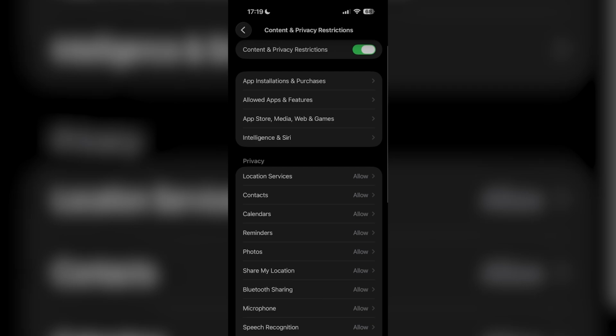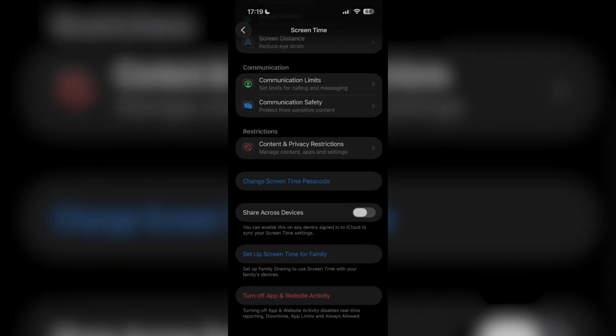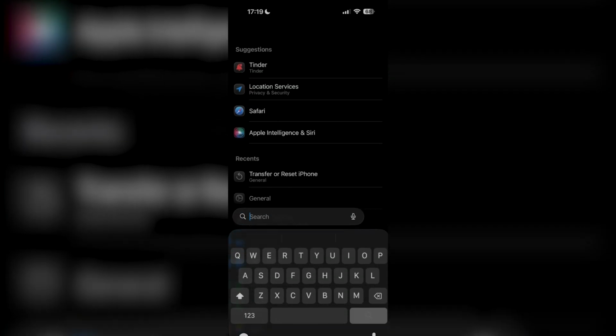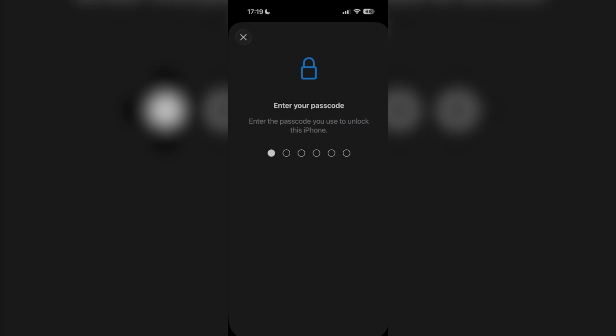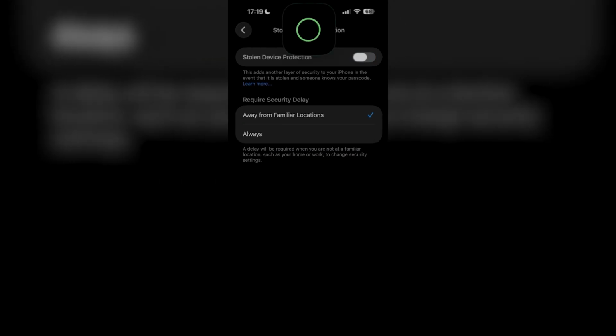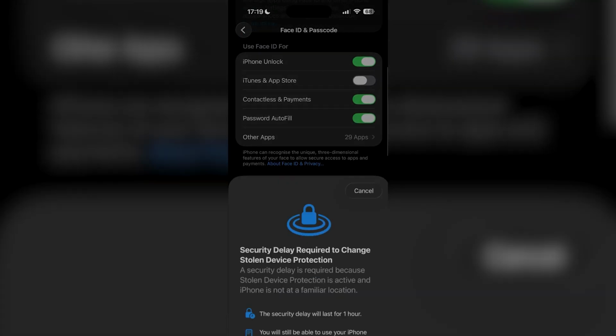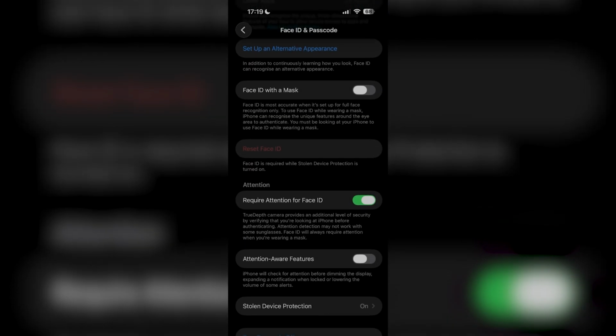Once I'm in here, I'm going to see a lot of different things, and all I want to do is find Stolen Device Protection. So what I'm going to do is type in stolen, and it's going to be within Face ID and Passcode. So all I want to do from here is turn off Stolen Device Protection. It's going to ask for my Face ID. Then I can go ahead and reset my Face ID. And yeah, it's as simple as that.